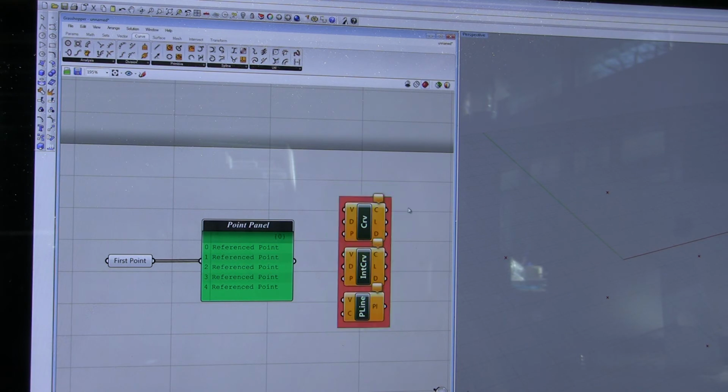Okay, I'll take this back to the first one. So what we're going to do is just take this output here, and this is all of our points. Each one of these components, you'll see, is more complicated than our first container. These actually manipulate the geometry.